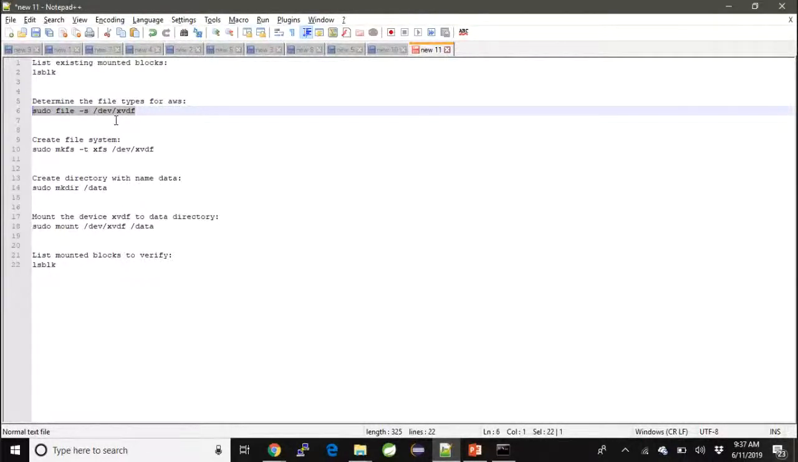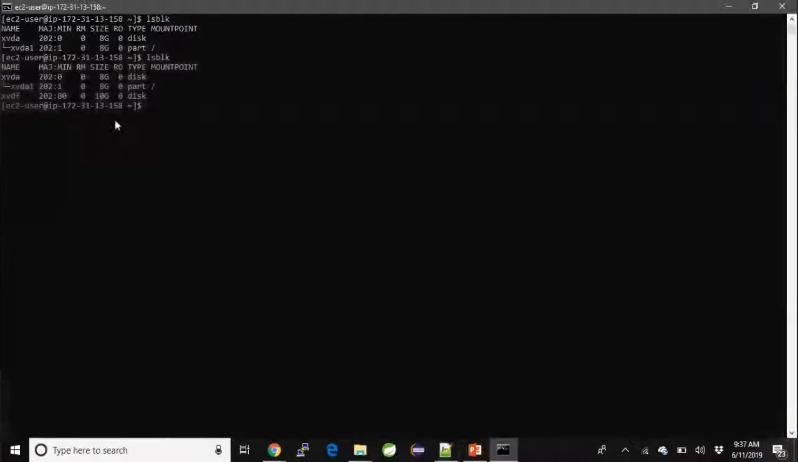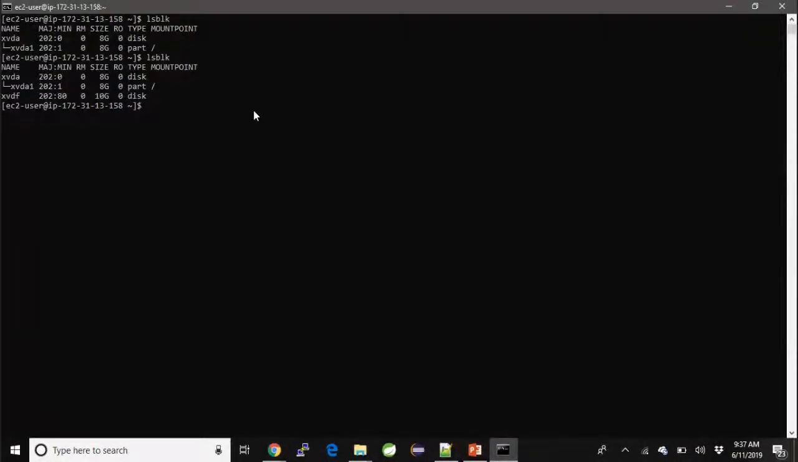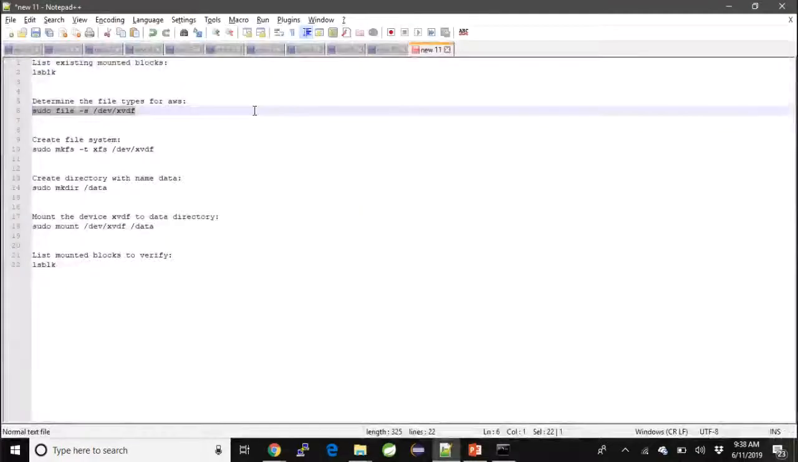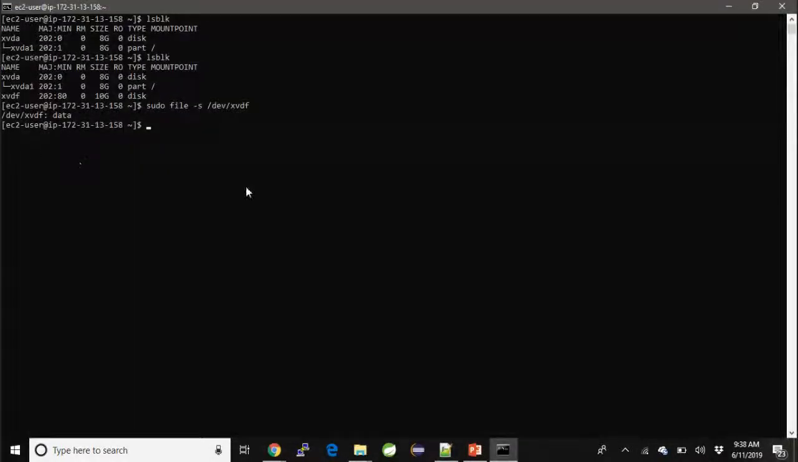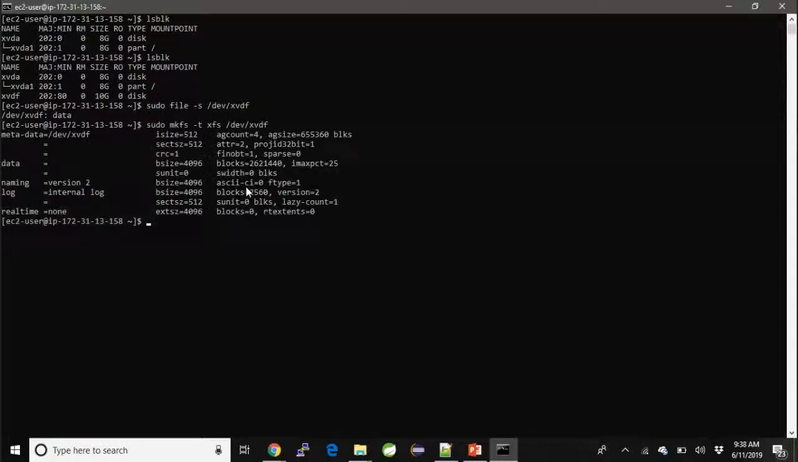So we are going to create a file system for it on AWS. We are going to run this command. I leave these commands in the description so that you can follow. After running this command, we can create a file system for it. So we are creating the file system on the newly created device. This is our secondary volume.